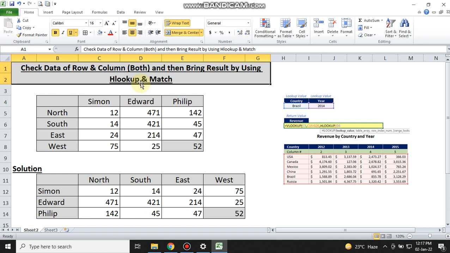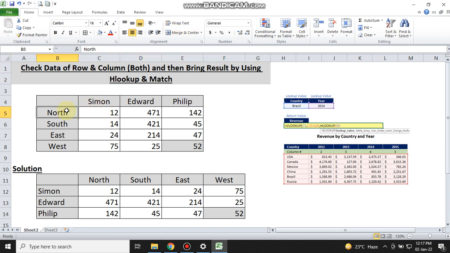Today we will learn a new topic, HLOOKUP and MATCH. In HLOOKUP alone we have only one data to look up, whereas with HLOOKUP and MATCH we can look up two data. This is our row, the names of persons and the regions, the places, the data. HLOOKUP and MATCH will search both data. We look up both data, then bring the result.